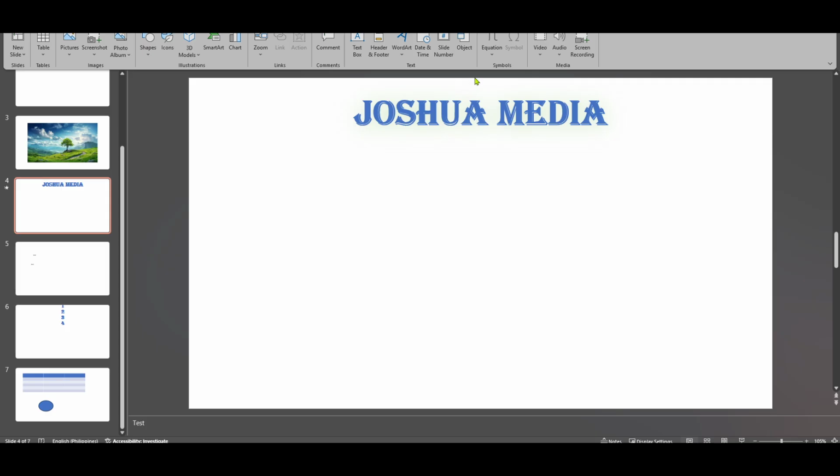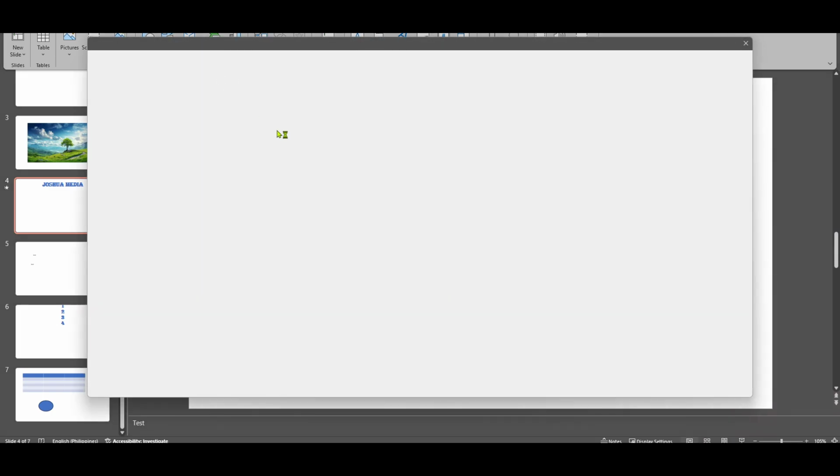Now that you're in the icons library, you'll see a wealth of options presented to you. For our purpose, head over to the search bar prominently displayed at the top of the dialog box. In the search field, type in keywords such as map or globe, hit enter, and PowerPoint will give you an array of map-related icons to choose from.